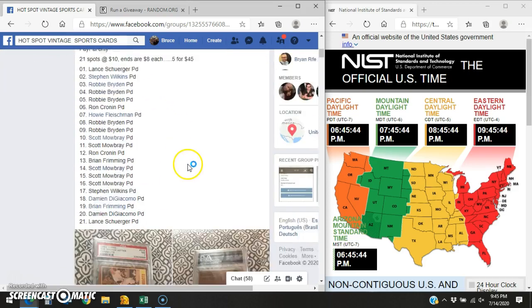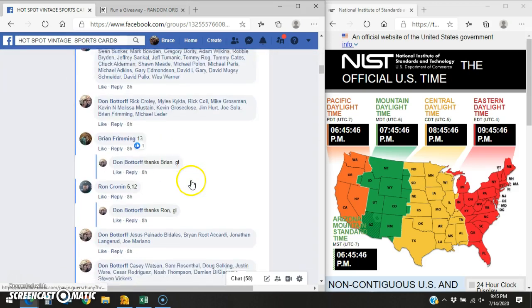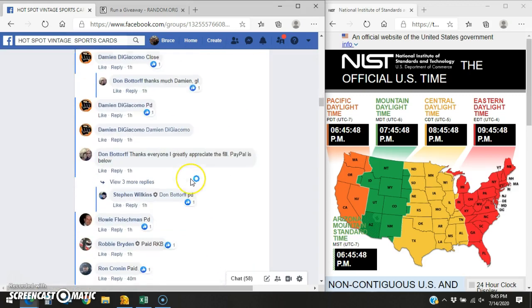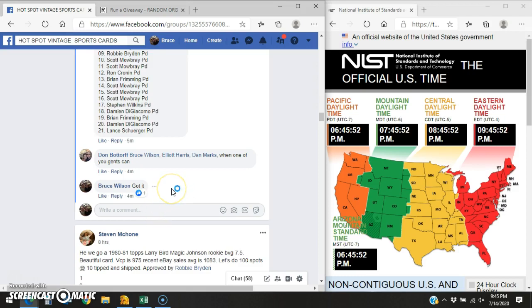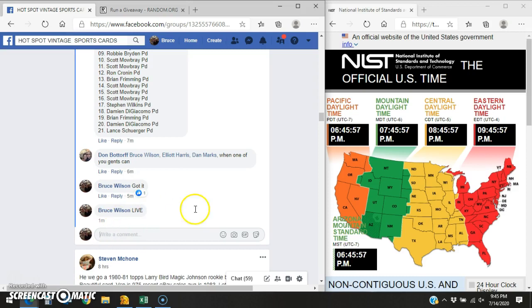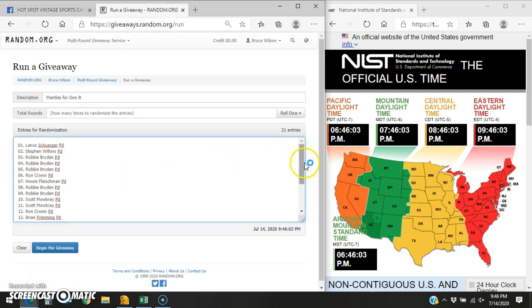There's your list. There's your cards. Here's the thread. And he shows the list again. And we go live. Facebook says that we are live at 9:45. And here's your 21 entry list, starting with Lance on top, Lance on the bottom.